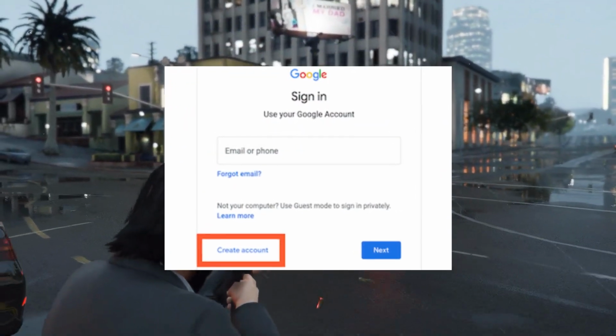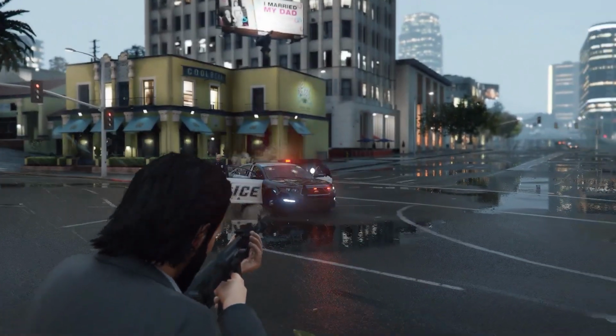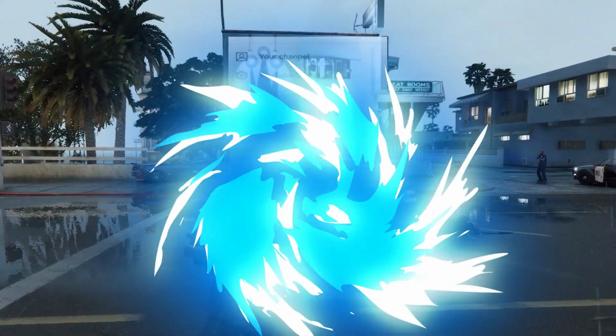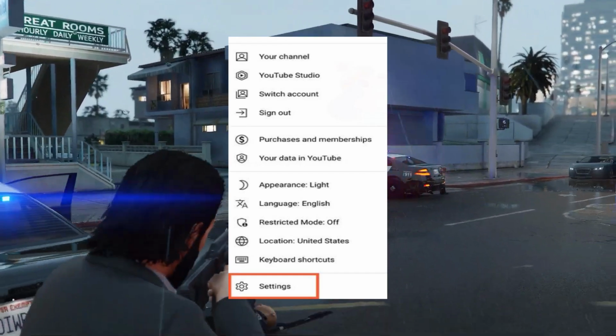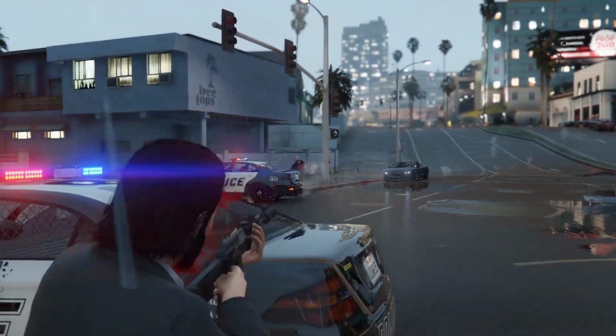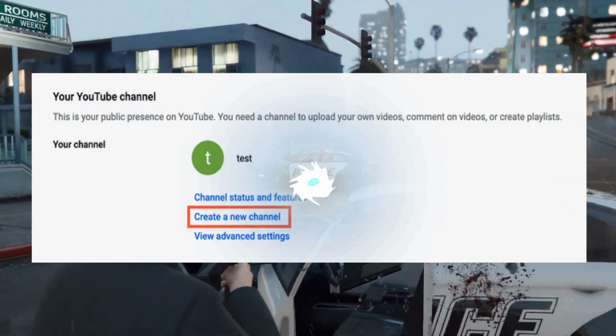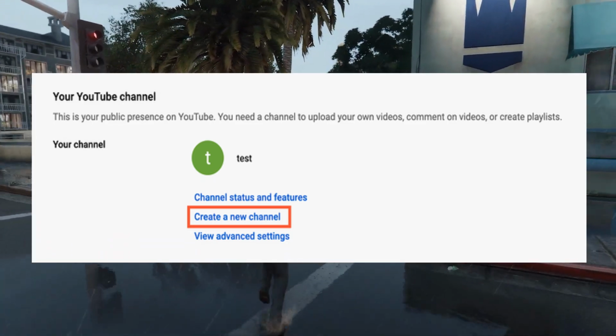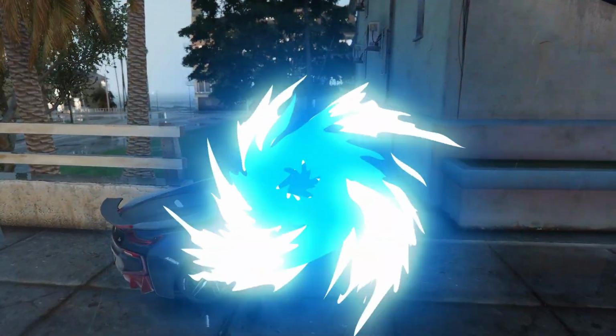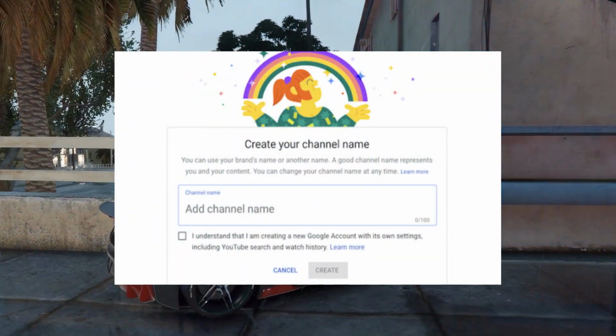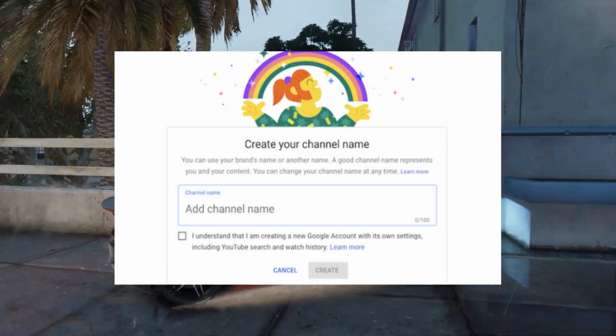Step 1. Sign into YouTube using your Google account. Step 2. Click on your profile picture or the three dots in the top right corner of the screen. Step 3. Click on Create a Channel. Step 4. Choose a name for your channel and select the category that best fits your content.